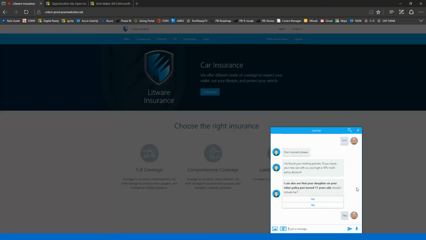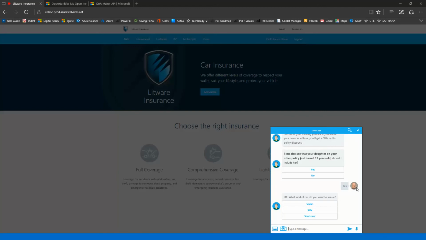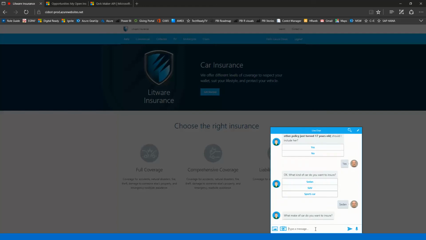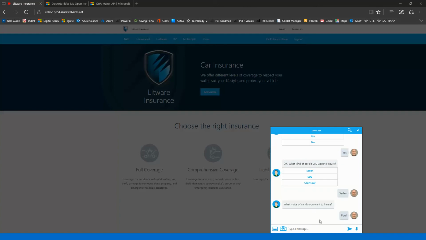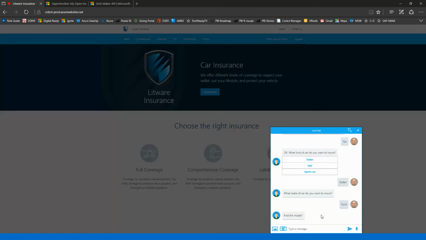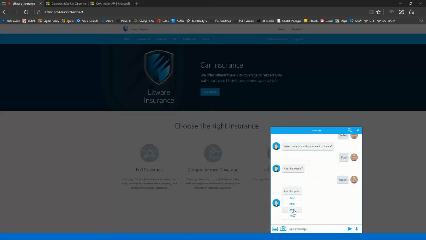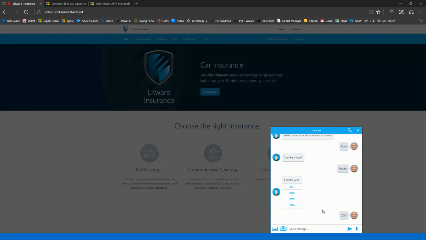And then it's going to come back and prompt me for some information about the car that I want coverage for. So I'm presented a nice menu here. I click yes, it's a sedan. And then it's asking me what type of sedan, and I'll say Ford. And it'll ask me for the model, which is a Fusion. And then it will come back and ask me some additional information, like what's the year. So I click on 2015.